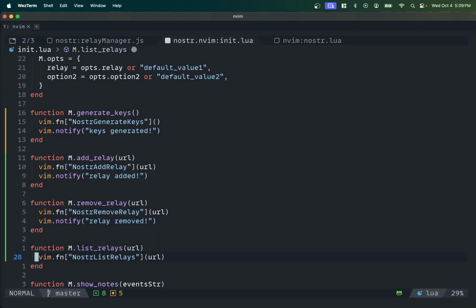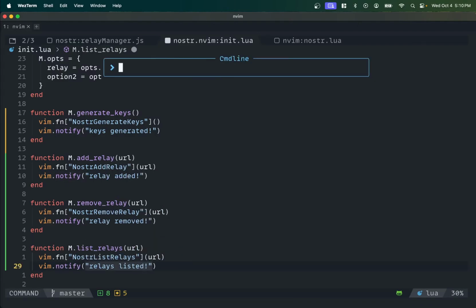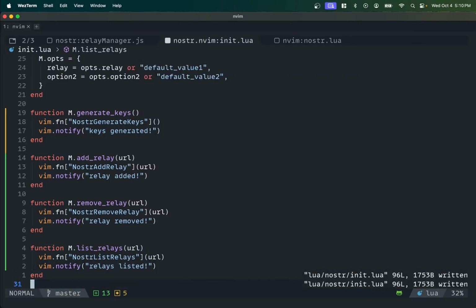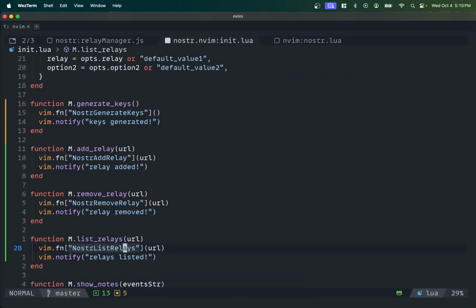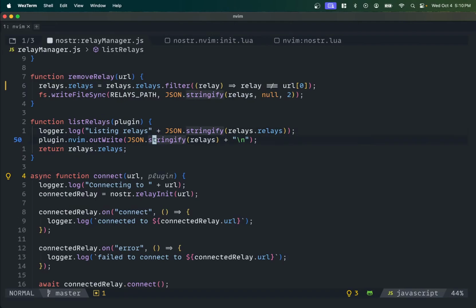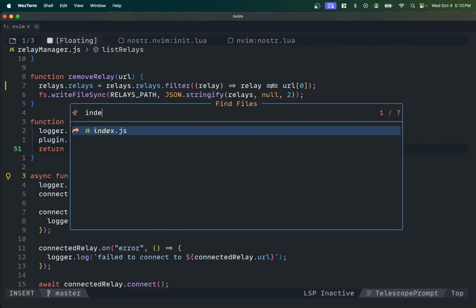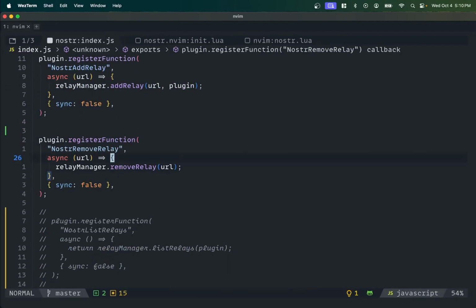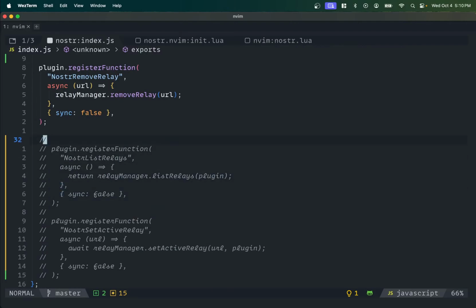We could just put a notification anyway, just making sure that it did work. Relays listed, something like that. And so we have Nostr list relays. If we run over here again and take a look at index, it should be called Nostr. What the hell? We got add, generate keys, add, remove. Okay, list relays.